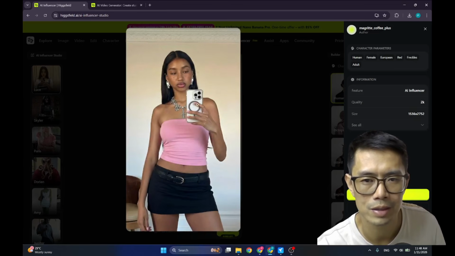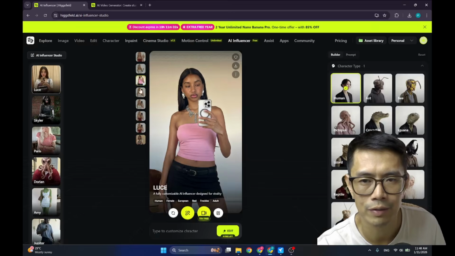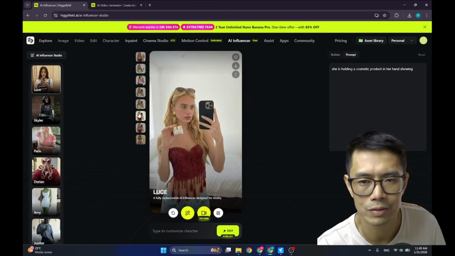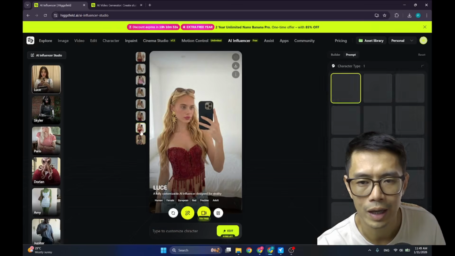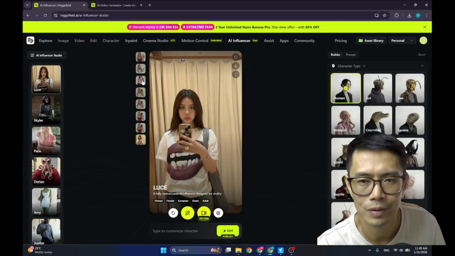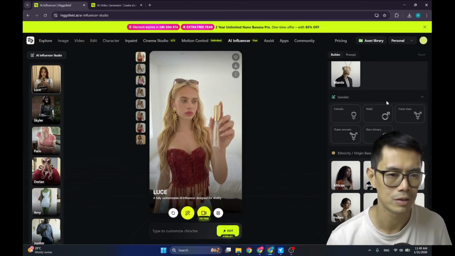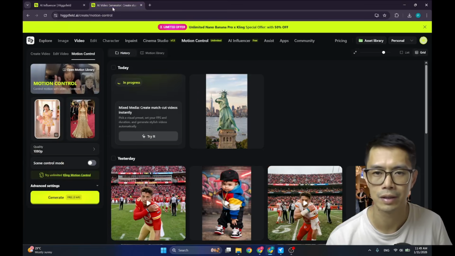So yeah, you can actually prompt to edit this further. So that's how it works. So that's what I generated. I asked to remove, I asked to hold product right here, and yeah, so you can choose between different physical traits, ethnicity, and so on. So let's wait for this to be done. I created a bunch right here.